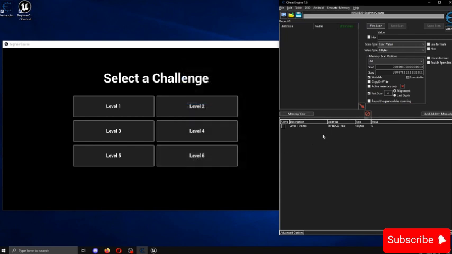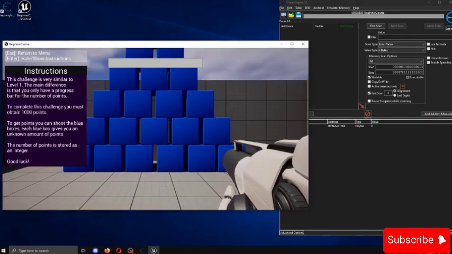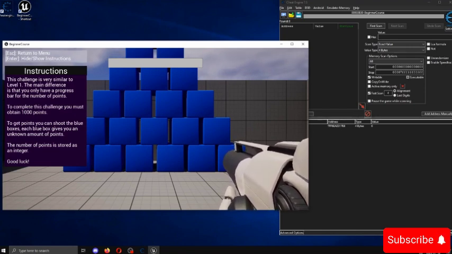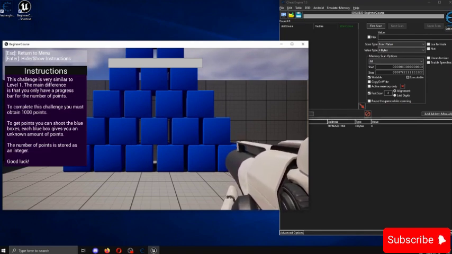Great. Now that we've done this, head over to level 2, and lucky for us, for this topic we won't need any additional theory. So let's open level 2 and read the instructions. It says, this challenge is very similar to level 1. The main difference is that you only have a progress bar for the number of points. To complete this challenge, you must obtain 1,000 points, and to get points, you can shoot the blue boxes. Each blue box gives you an unknown amount of points.